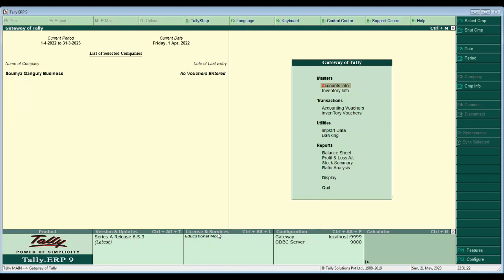In my last video, I showed you how to create a company in Tally ERP.9 and what features you have to activate and how to activate them. So today, we are going to pass different entries in the accounting voucher. Before making entries, you have to create some accounts.